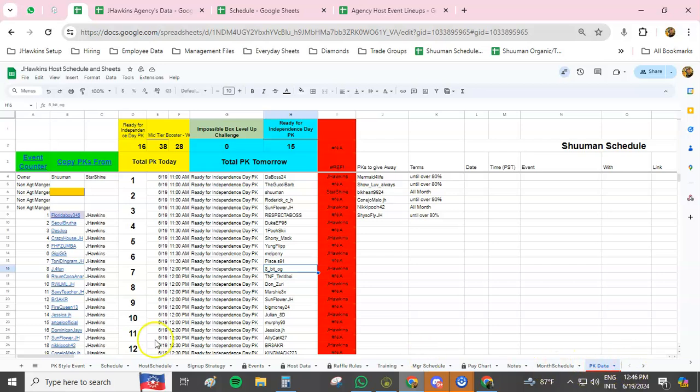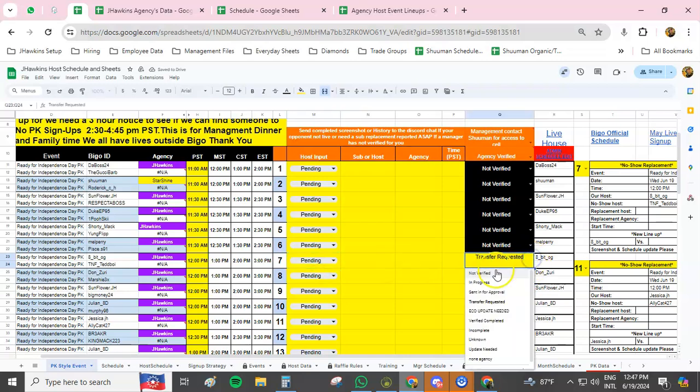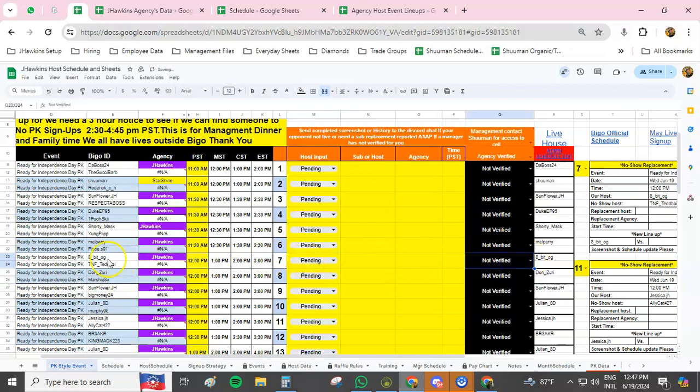So normally we don't do this until it's been approved on the schedule, but in this case I'm just going to go ahead and do it as an example. Then we're basically just going to take that information out, change that back to pending, and change this back to not verified. So now that he needs a sub, the information's here.